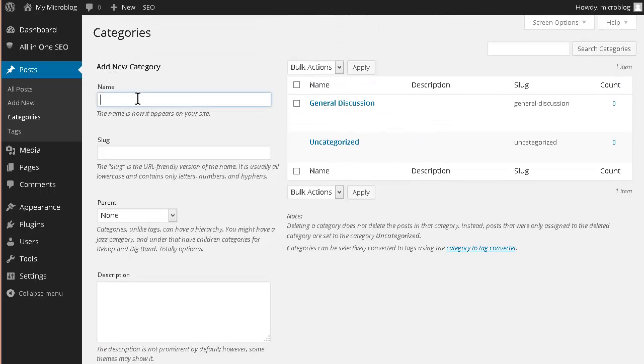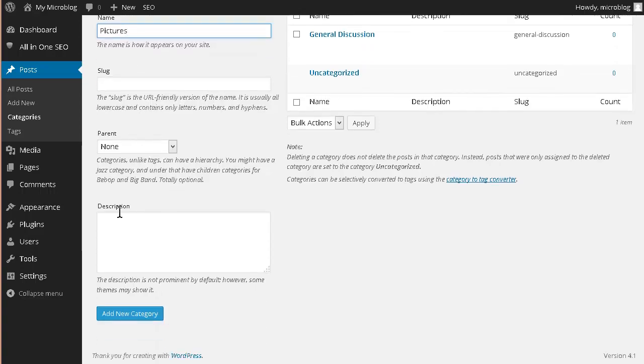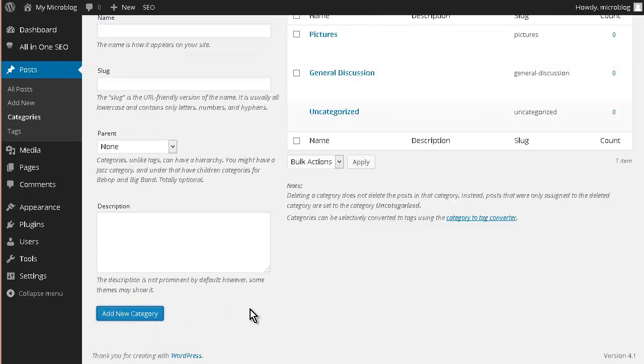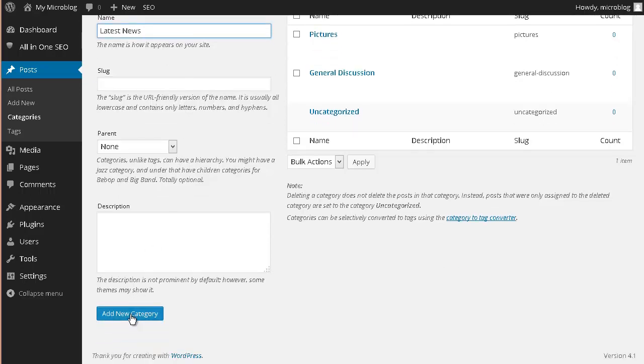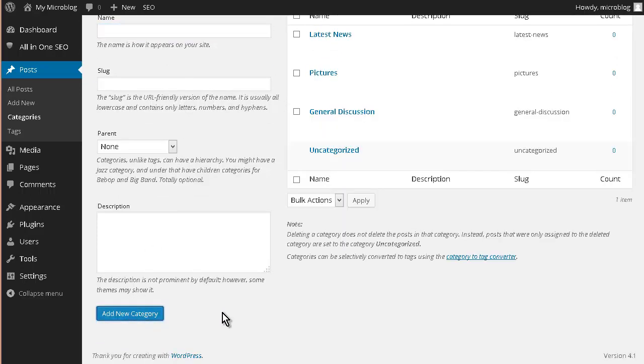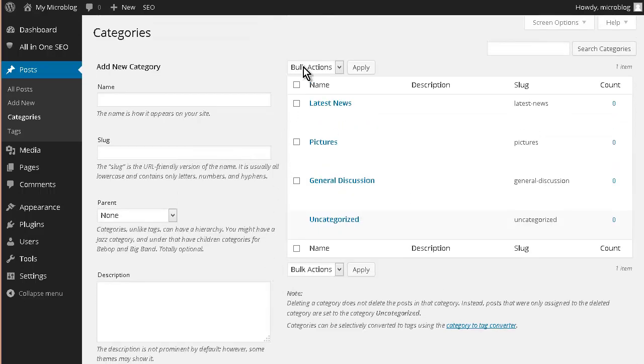And then we're going to have, say, pictures. You can organize this any way you want. I'm just putting some examples in. Latest news. Okay, and we can add more later on, but I just want you to get the idea here.